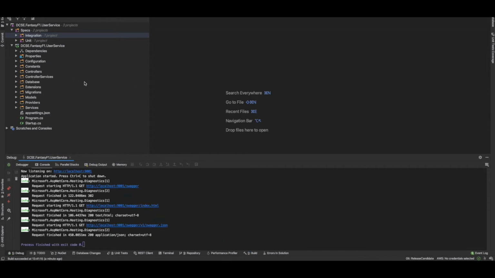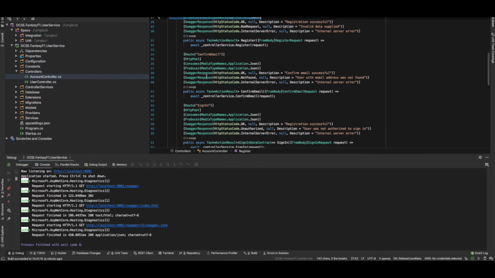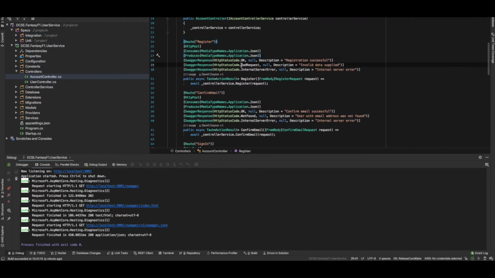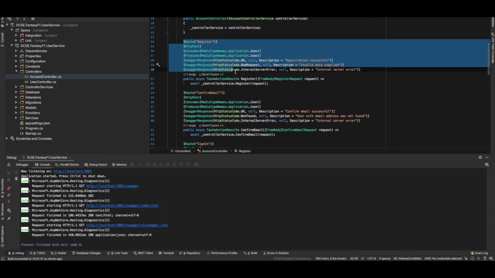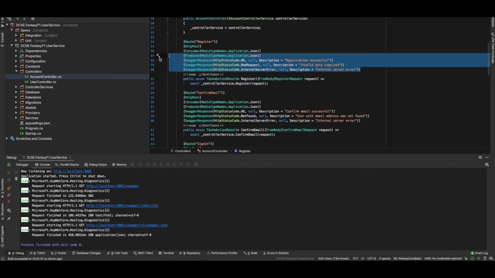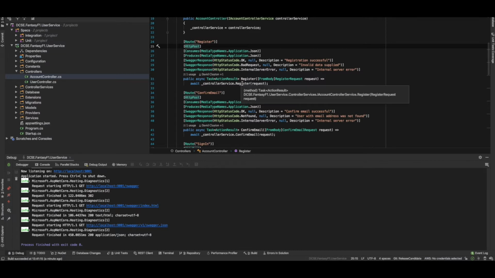So I'm going to start top down. So we'll start with the controller. If we take registration as an example, controllers are always kept nice and clean. The only thing in here really is the Swagger data. It's a post and it's a register method, and nothing else happens in here, apart from we've abstracted the logic out into a controller service. So that will then call the register method on that controller service.